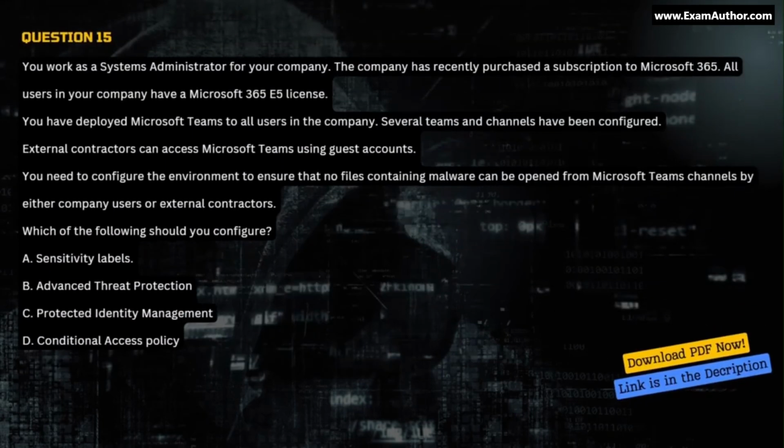Question 15. You work as a systems administrator for your company. The company has recently purchased a subscription to Microsoft 365. All users in your company have a Microsoft 365 E5 license. You have deployed Microsoft Teams to all users in the company. Several teams and channels have been configured. External contractors can access Microsoft Teams using guest accounts. You need to configure the environment to ensure that no files containing malware can be opened from Microsoft Teams channels by either company users or external contractors. Which of the following should you configure?